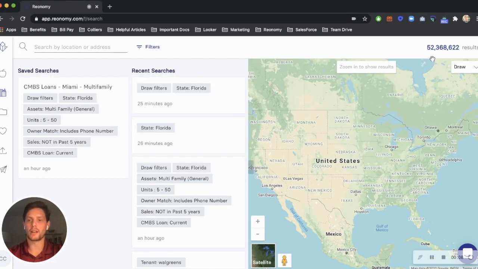Before we get started, I want to highlight this number in the top right corner of your screen. This 52 million number refers to the 52 million commercial properties that you have access to during your free 7-day trial. What we define as a commercial property is everything above a single family home.